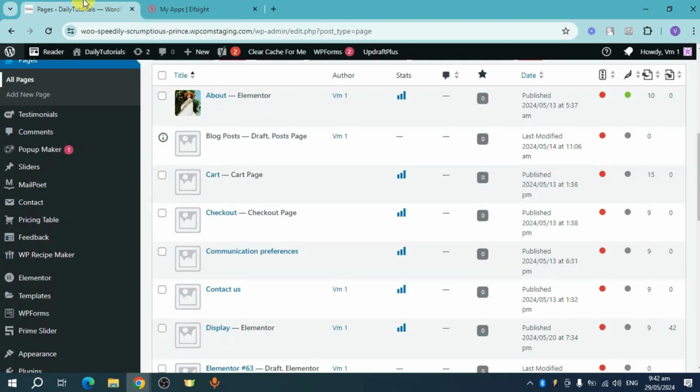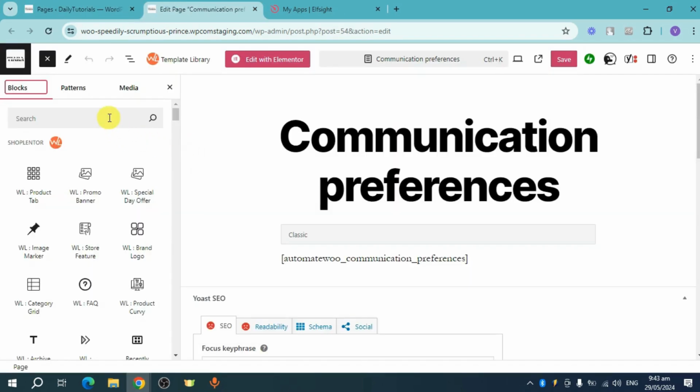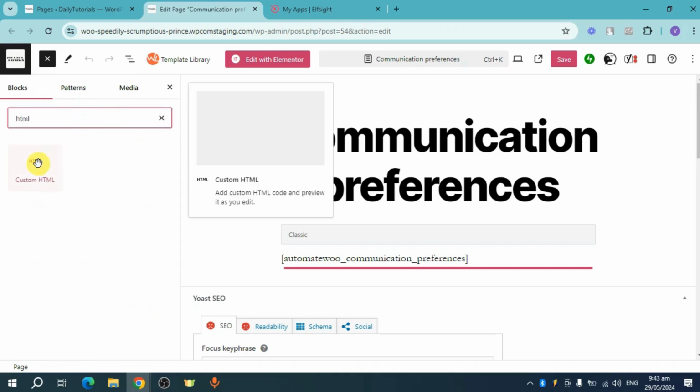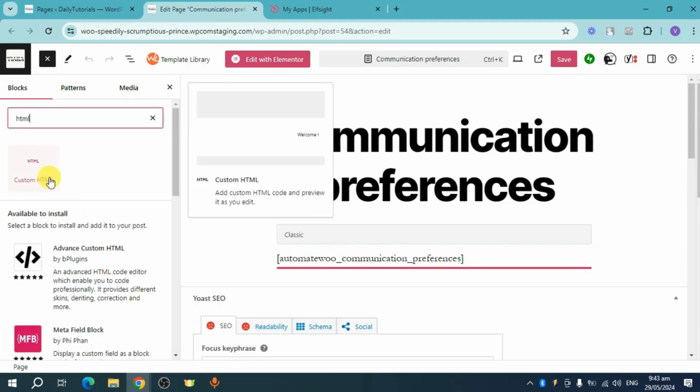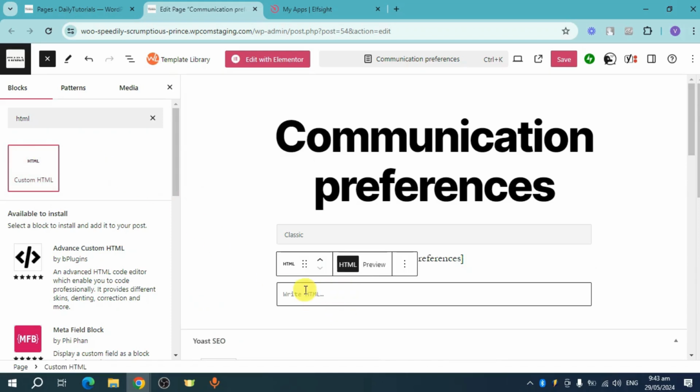Now let's head over right here to my pages that I have. Now in this case, I'll head over and then add it on my communication preferences. So I'll head over and edit it. And then as you can see, it's loading right here. Now in here, let's just head over and then search in here for HTML. So let's actually drag this HTML right here whenever you want to put it, or you can also have the option to just click it and it will automatically be added on the very last part.